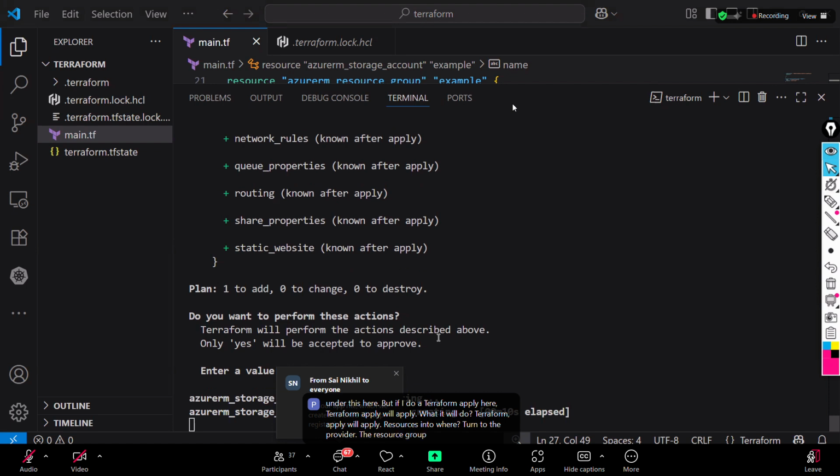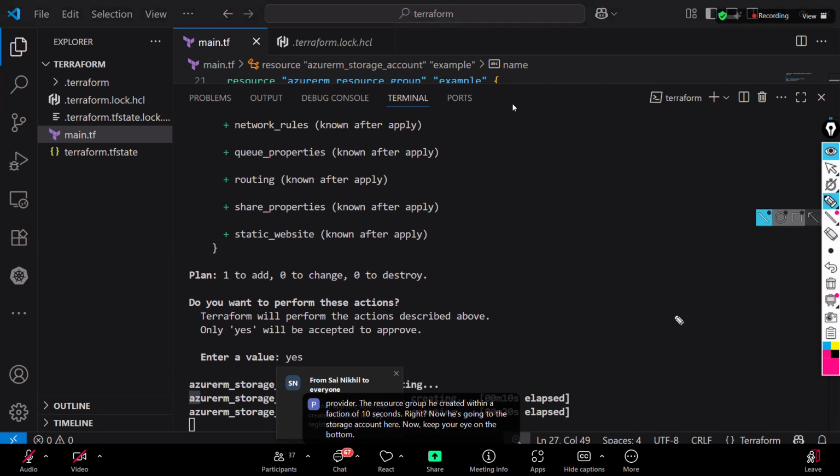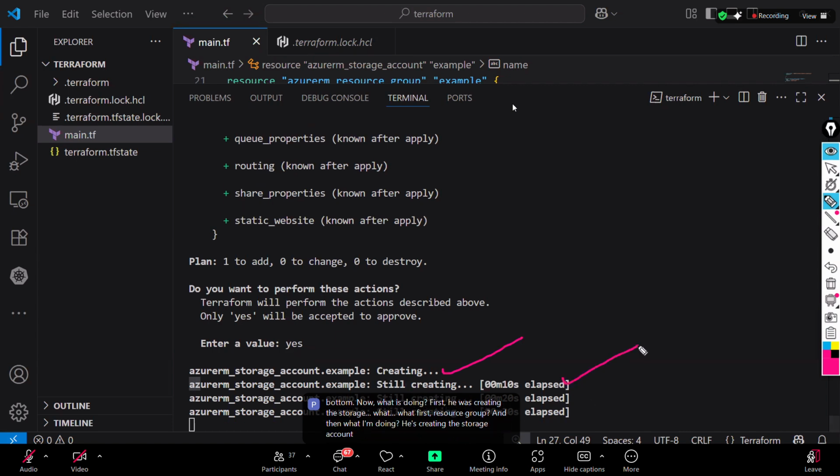The resource group he created within a fraction of 10 seconds. Right now he's going to the storage account. Now keep your eye on the bottom. First he was creating the resource group, and then he's creating the storage account here. Here we were getting the error.